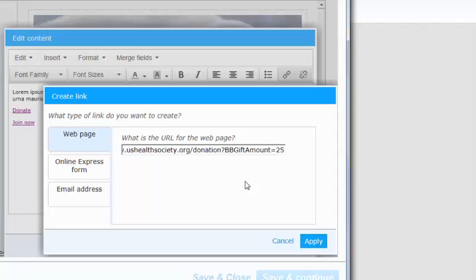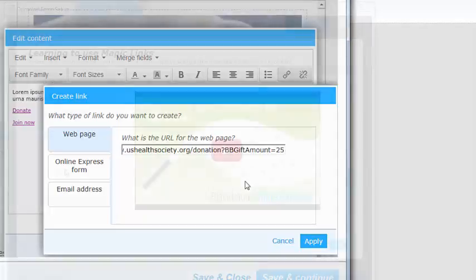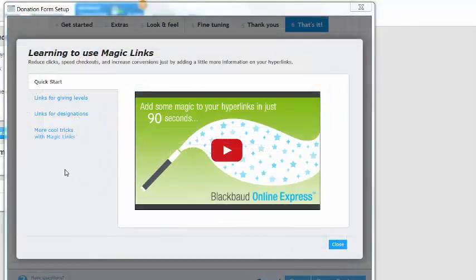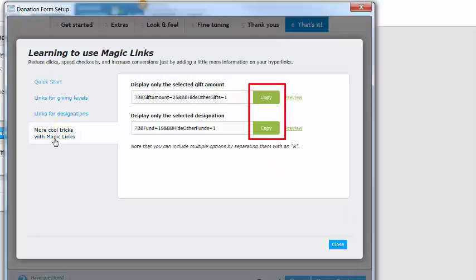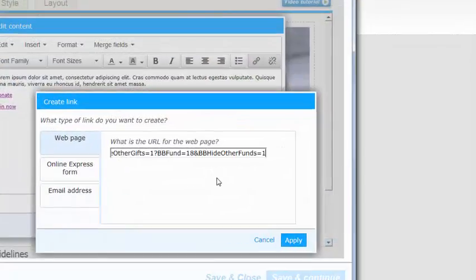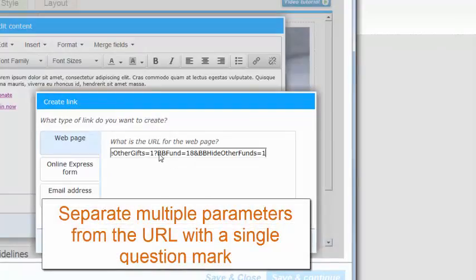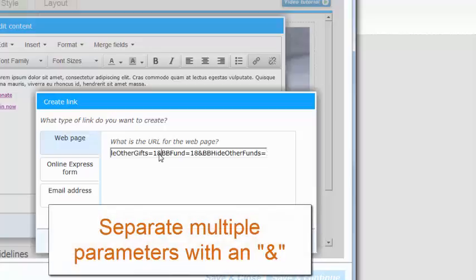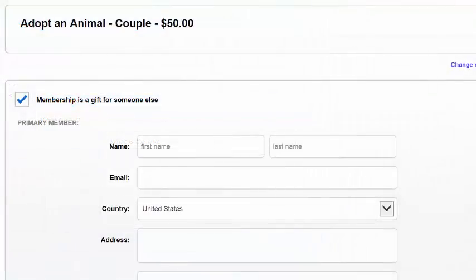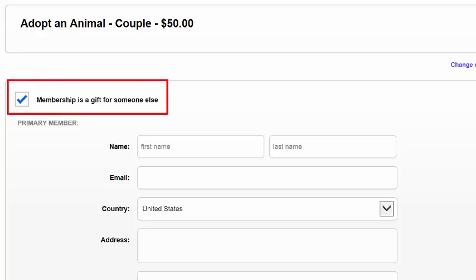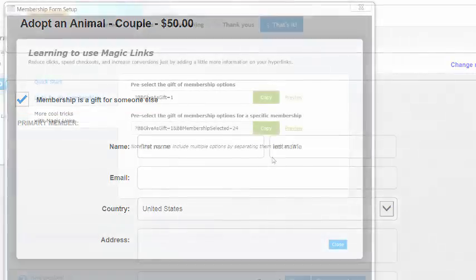Add the parameter to the end of the URL with no space in between. To limit a donation form to a single giving level and a single designated fund, click the More Cool Tricks with Magic Links tab, copy both parameters, and append them to the URL. When you add multiple parameters, be sure to only have one question mark at the beginning and separate each parameter with an ampersand.